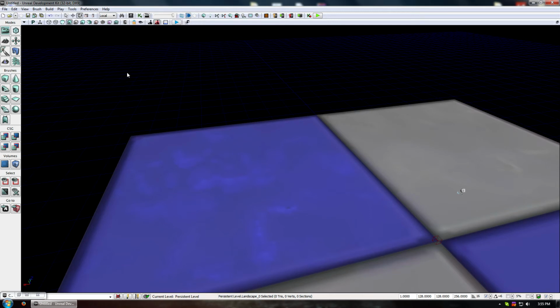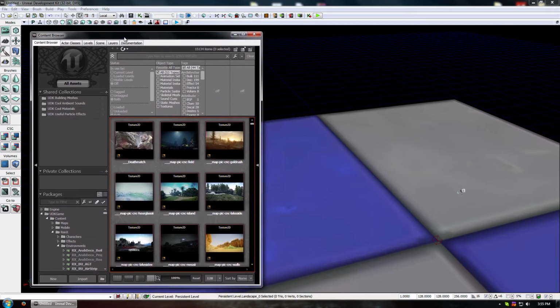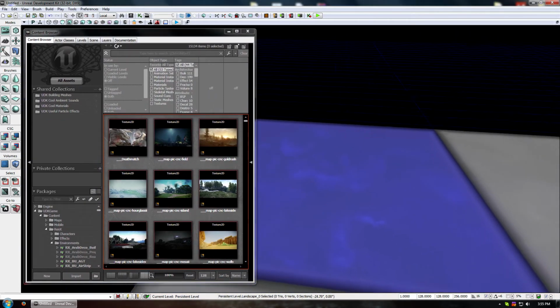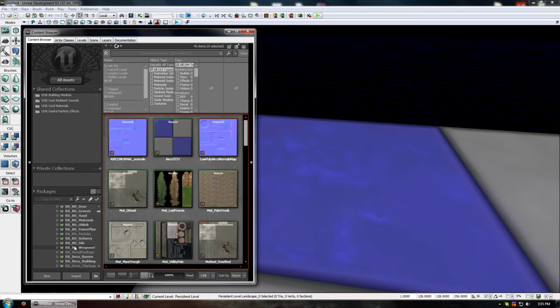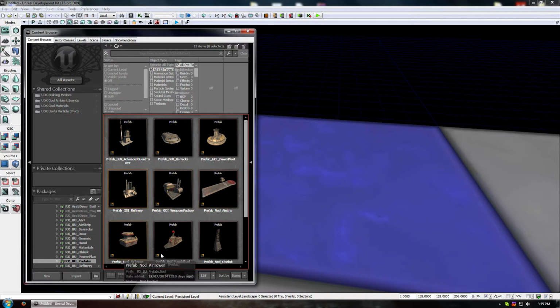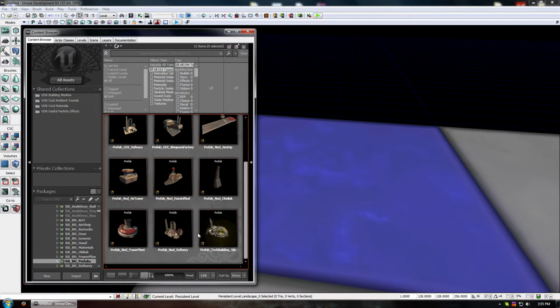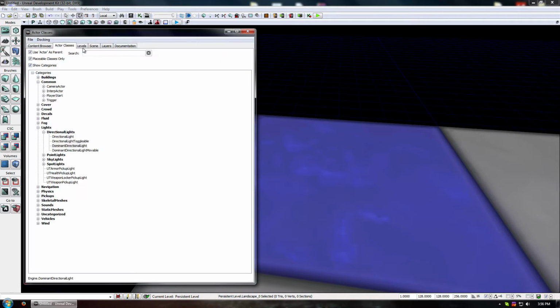We need to add buildings. There are 2 ways we can add buildings. One way is through here. If we just come down to BU prefab, you have your buildings in here. The only problem I have with this at the moment is all these buildings are non-flying buildings. These are primarily what we would use, but we actually need flying buildings for this map, because this map is going to have aircraft.